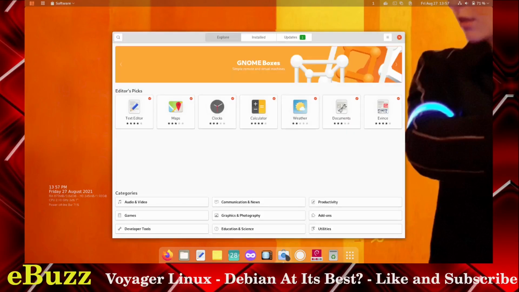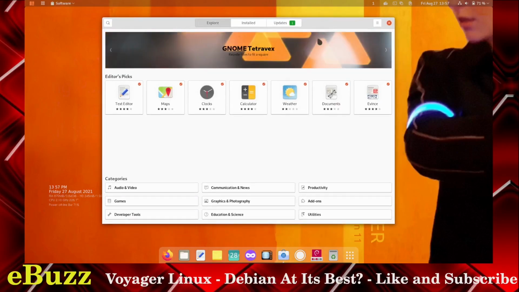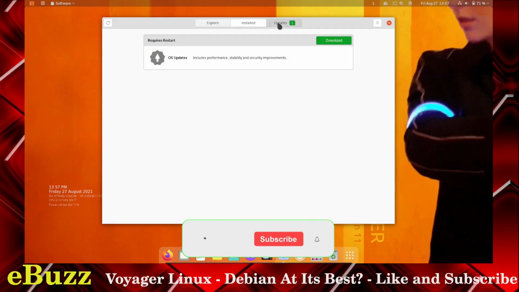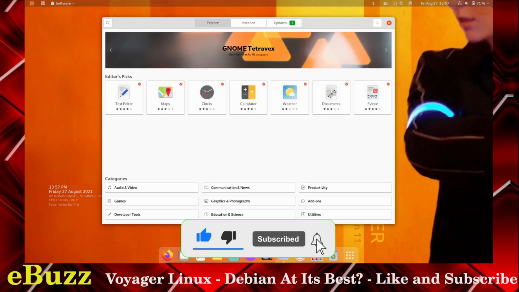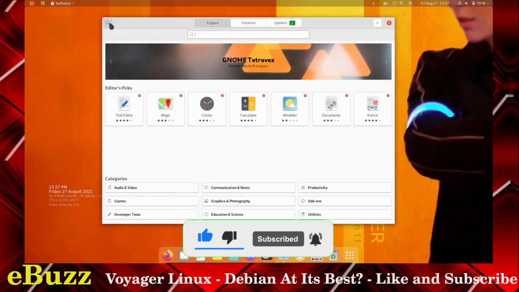You've got Software Center. Let's open that up. Software Center looks familiar. It looks kind of like what they're using on Ubuntu, but Debian's using it. We've got Explorer installed and updates. We've got one update pending, which is an OS update. We won't do that. What I want to check is the search function out of the box.